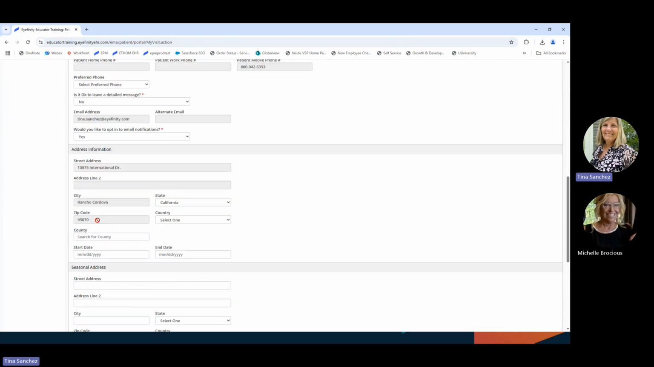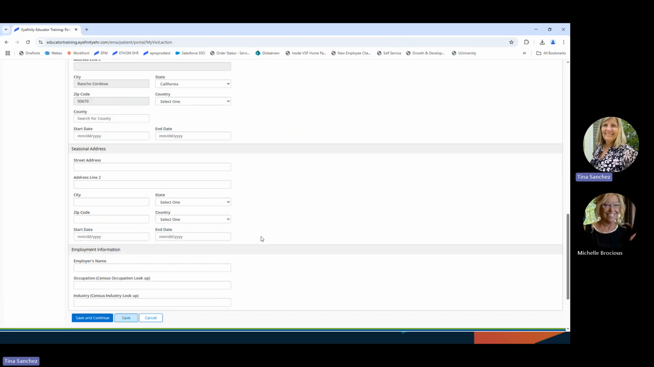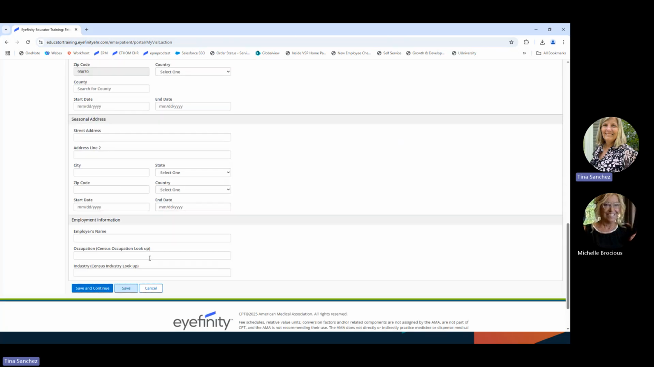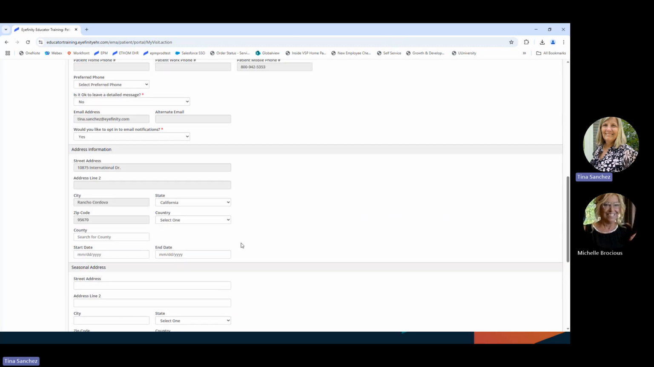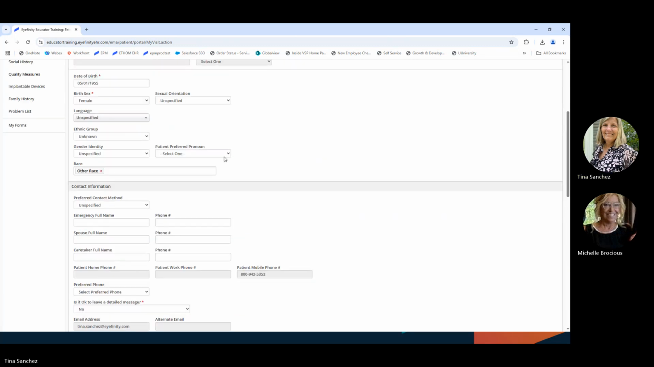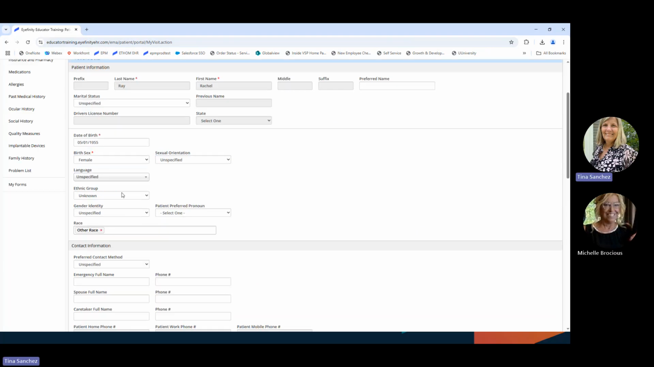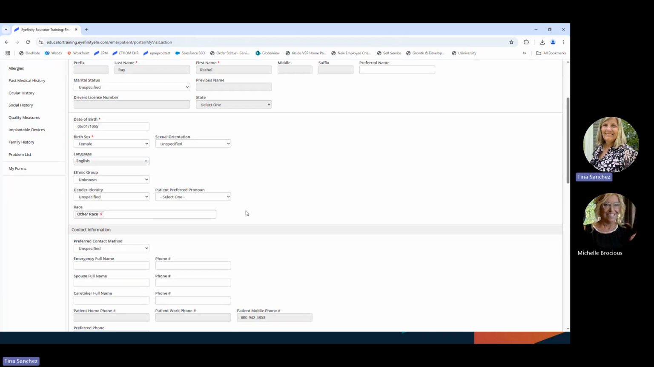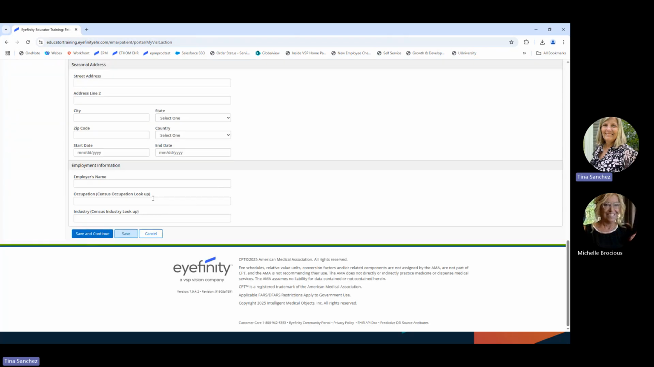And then you see they cannot change their address. If their address is incorrect, or if their email address is incorrect, then they will have to notify your office to update that. They can add a seasonal address. They can add their employer's name here as well. So I'm just going to update something here just to update it. So once they update something, they can just save and continue.